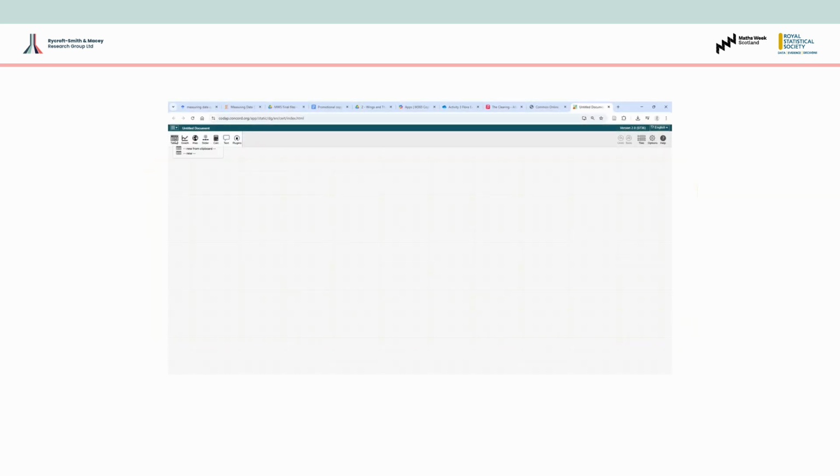A useful feature of CODAP is the ability to quickly collect data from students and create a dot plot while projecting onto a whiteboard. First, click on the table icon to create a new table and name your dataset and your variables. In this example, we will imagine collecting students' favourite colours.